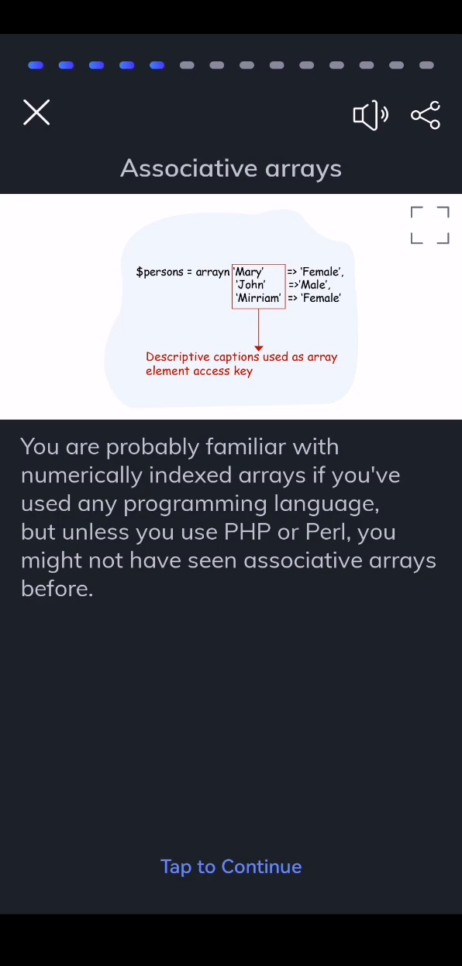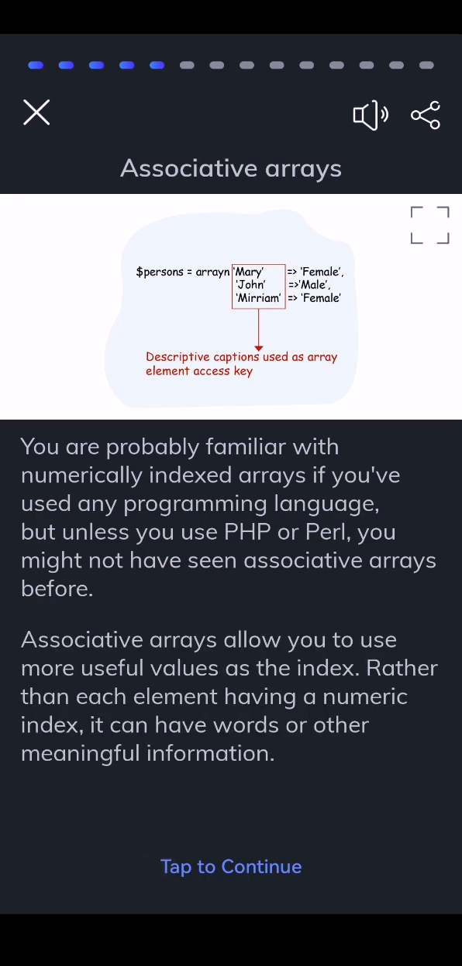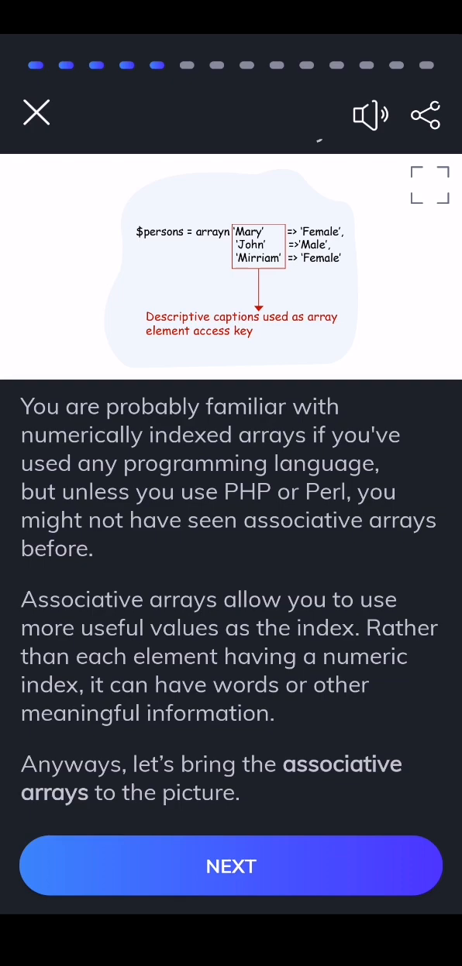You are probably familiar with numerical indexed arrays if you've used any programming language, but unless you use PHP or Perl, you might not have seen associative arrays before. Associative arrays allow you to use more useful values as the index, rather than each element having a numeric index. It can have words or other meaningful information. Anyways, let's bring the associative arrays to the picture.